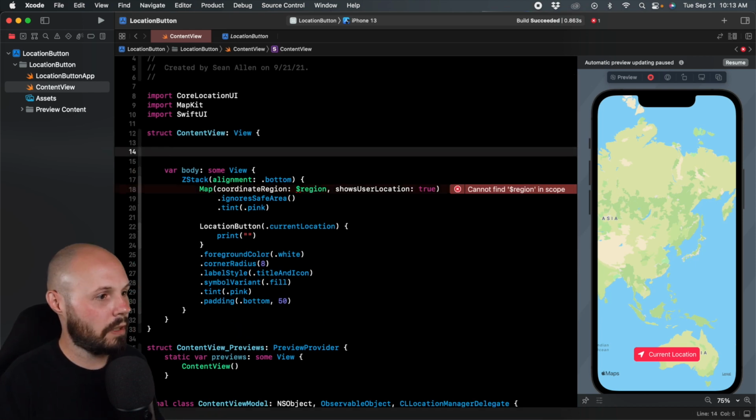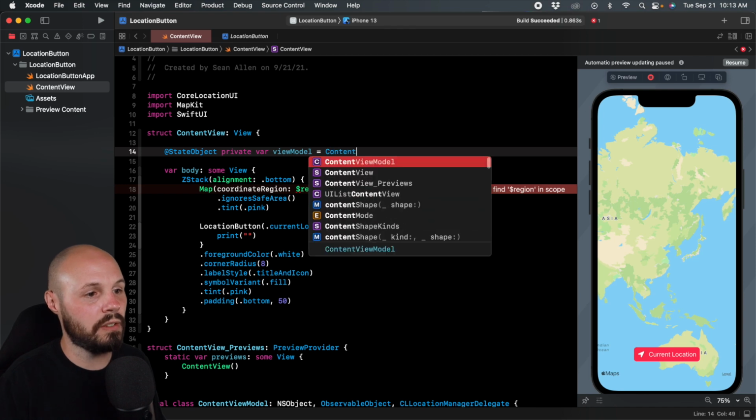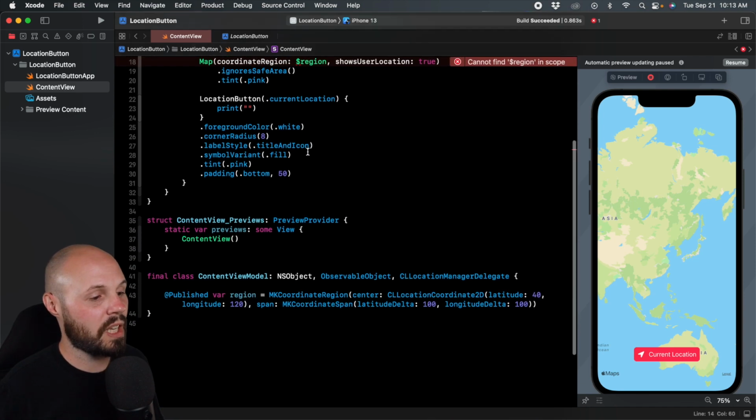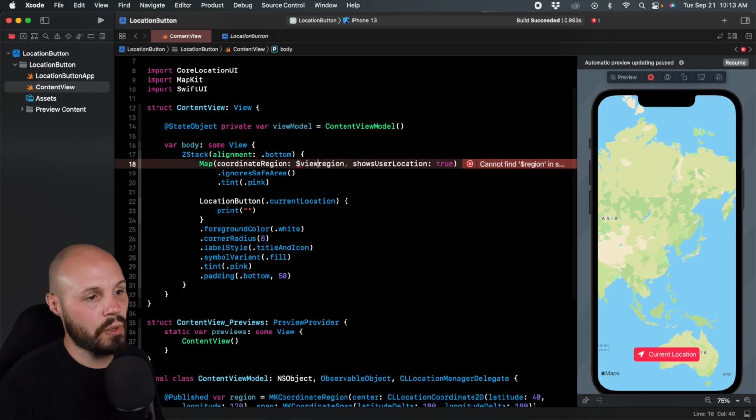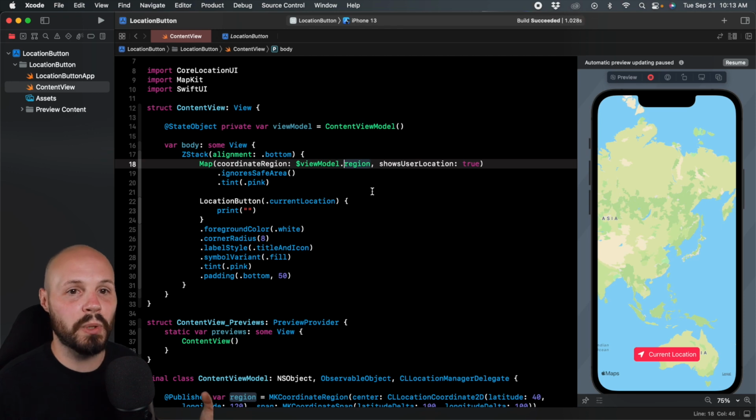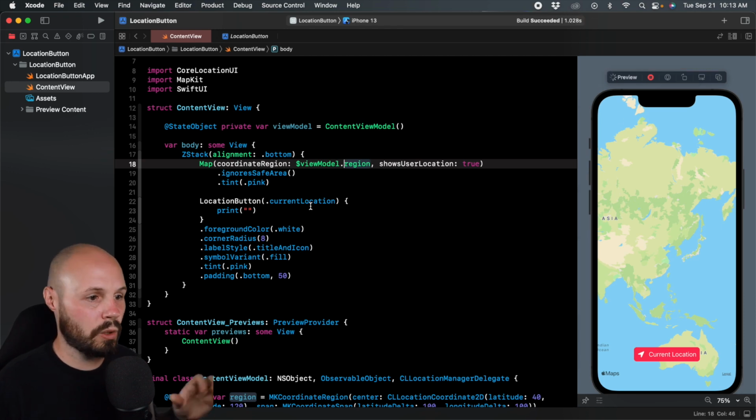So to do that, we'll do @StateObject. This is gonna be our view model, private var. We'll call it viewModel, and that equals a new instance of ContentViewModel. So now that we've initialized that, we have our region here. So instead of just $region, we wanna do $viewModel.region. So that should still be working. Again, first step on building our view model before we get into our location stuff.